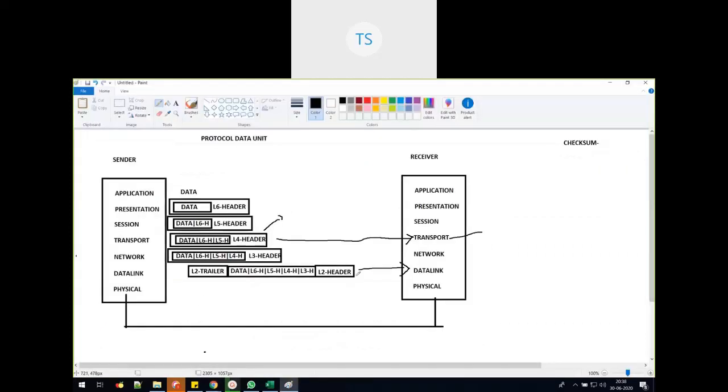Okay. So if the checksum looks good at layer 2 but is not good at layer 4, then at layer 4 the packet is discarded and dropped, and it requests the sender to resend the data. Resend it again. Yeah, so that is what happens.